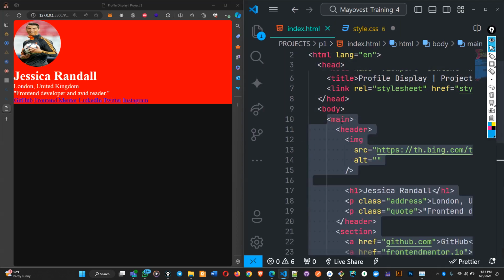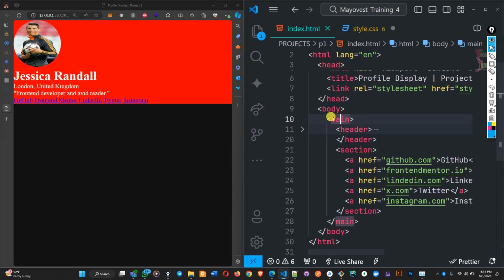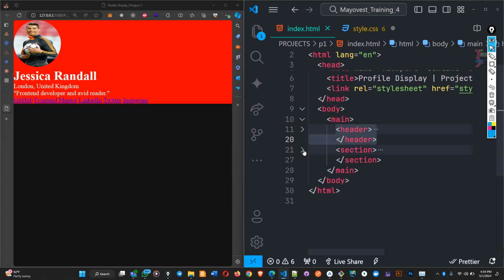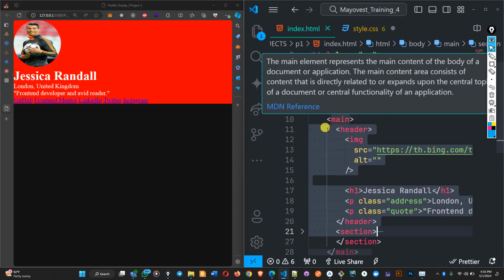So if I display this main too as flex, it means this main is a flex container, this header is a flex item, and this section is another flex item, because both of them are inside main. Any element that you display as flex, any direct element that is inside it, is going to be a flex item, even though there are some other elements inside it. So this image is inside main, but it's not direct.